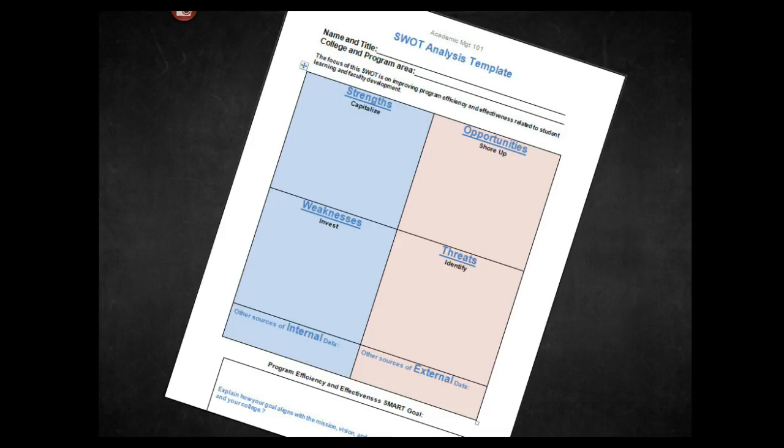There are two major assessments in this course, or I call them performance assessment tasks, or PATs. One is called the Program Efficiency and Effectiveness PAT. You will find that information in detail in the back of your syllabus and also in the online course. So in each unit, we'll actually be working on part of this process. And so let me just talk about the purpose. The purpose of the SWOT that you will do for this course is on improving program efficiency and effectiveness related to student learning and faculty development.